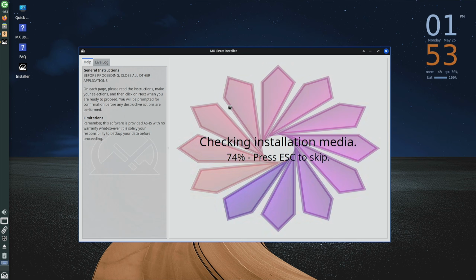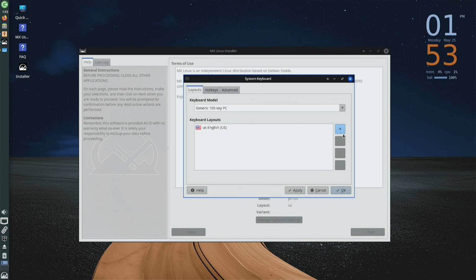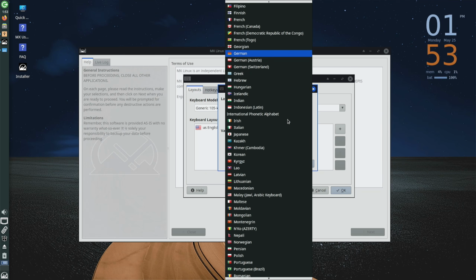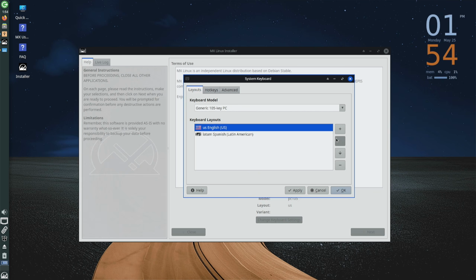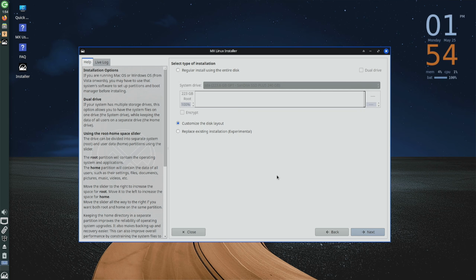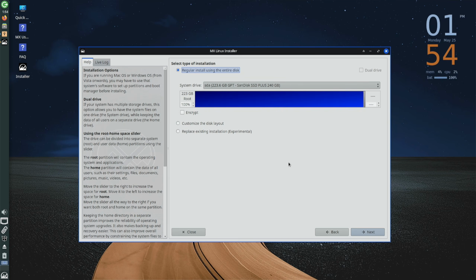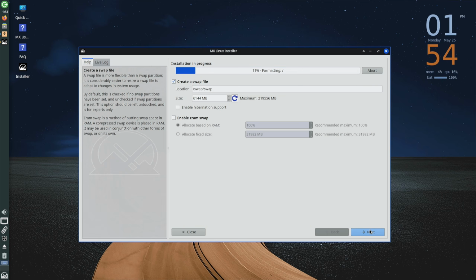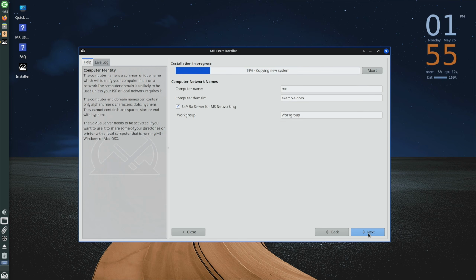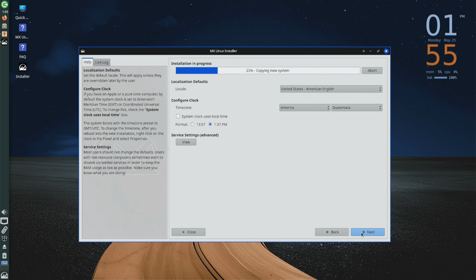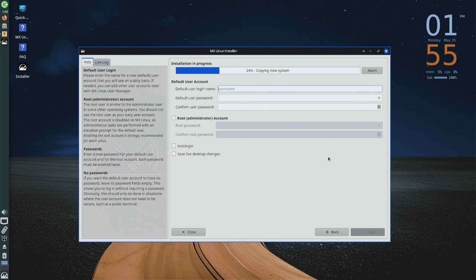Now, we run the system installer, wait for it to load, then select the proper keyboard layout and press the Next option button. We select the appropriate disk. We use the regular installation with the entire disk, press Next and Start. Leave swap as is. We leave the default computer name and uncheck the Samba server option as we will not use it. Keep the default language and clock.